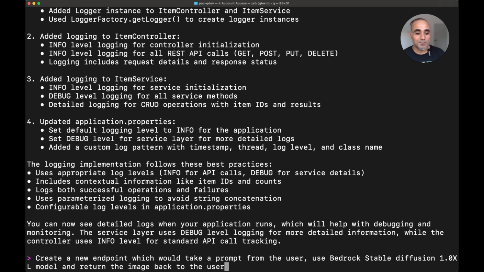So it's going to create the endpoint. On the Java side, it'll add a UI change to it, which will prompt the user to enter the prompt. It'll use the Bedrock Stable Diffusion 1.0 XL, which is a pretty outdated model. It's okay. It's a cheap model to run against, and then it'll return the image back to the user. So let's see what it does.